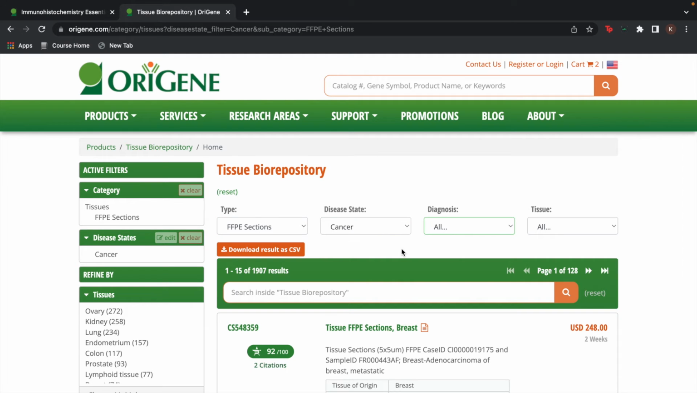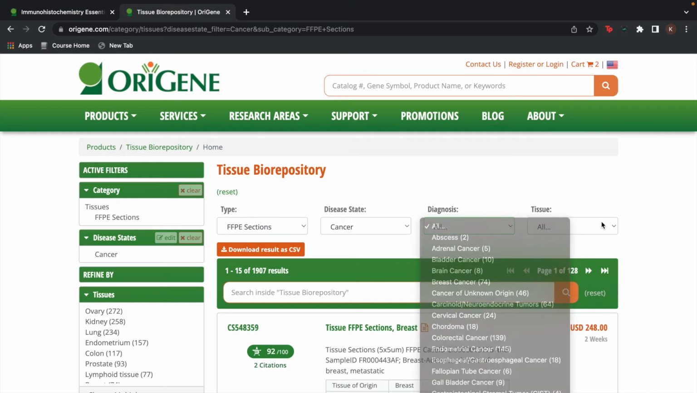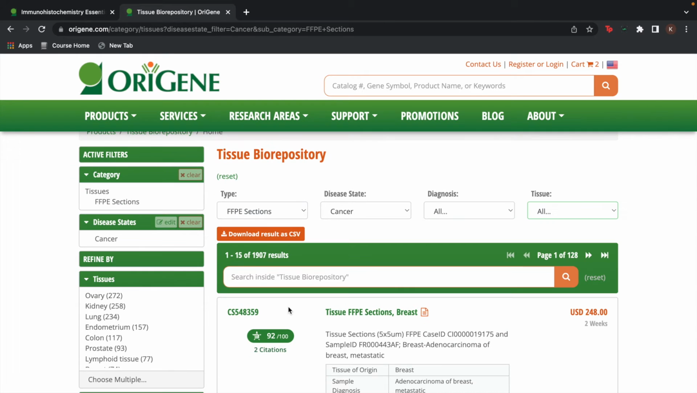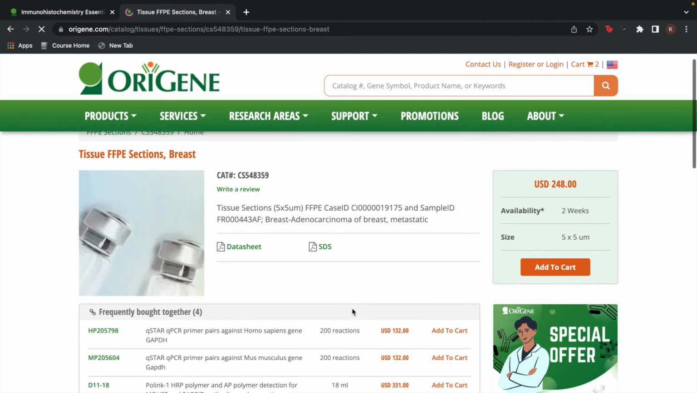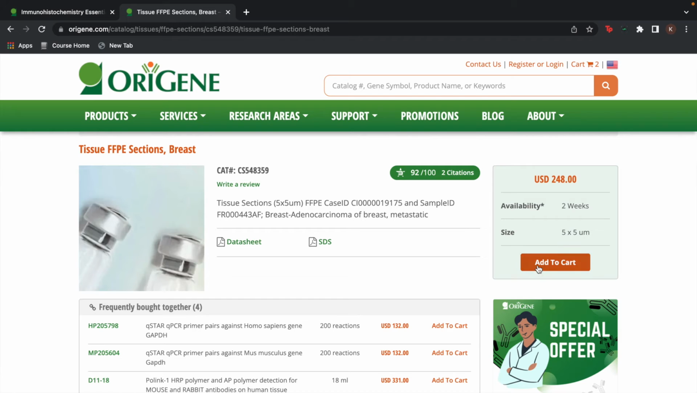In addition, you can also narrow your search results by choosing from the Diagnosis or Tissue drop-down menus. So I'll select this breast cancer tissue for today's example. So you click on the product that you're interested in, and you can easily add it to your cart.